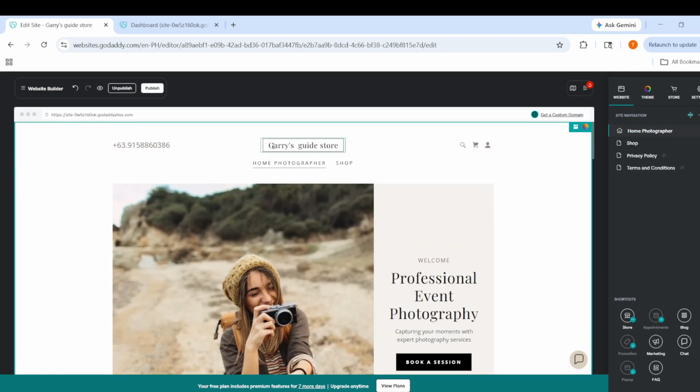Follow these steps carefully. Review your text before saving, and your page information will be updated smoothly. That covers everything you need to know.